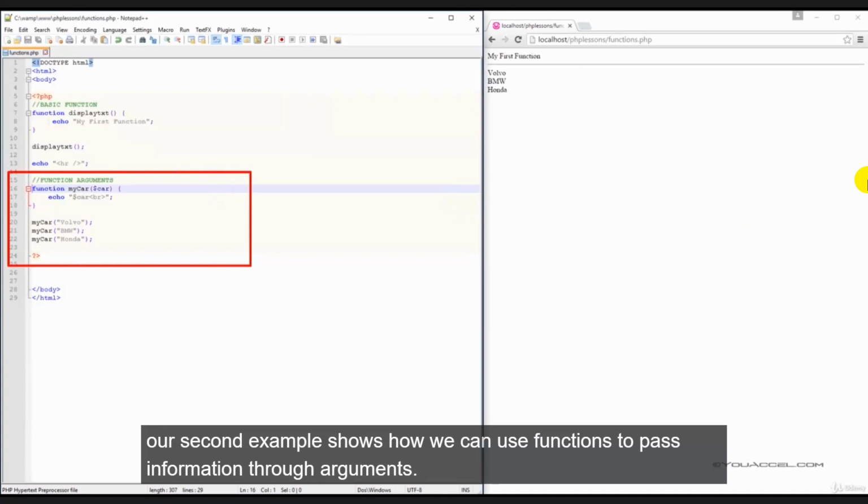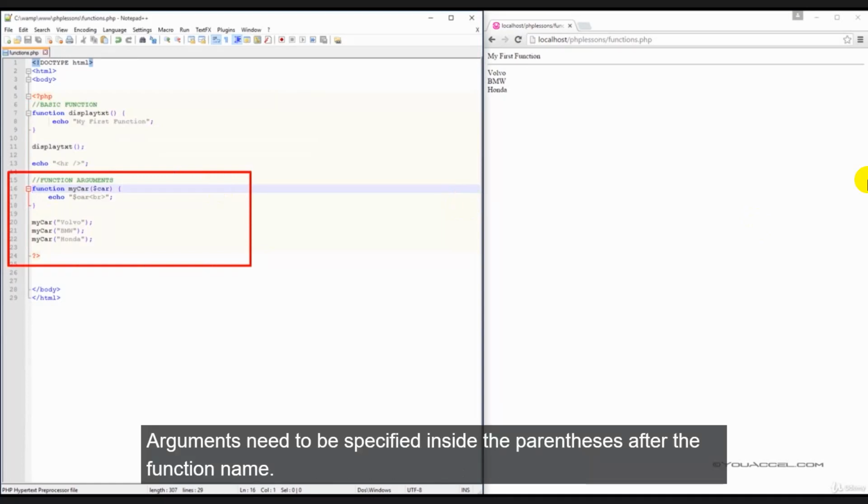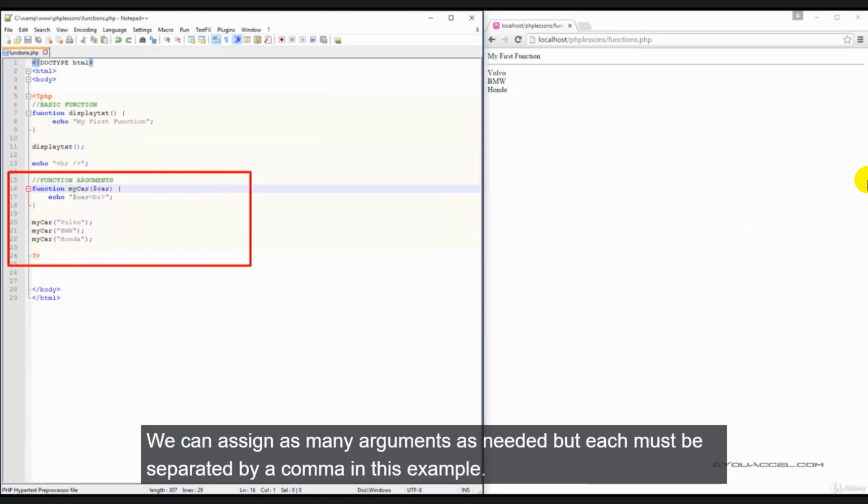Our second example shows how we can use functions to pass information through arguments. An argument is just like a variable. Arguments need to be specified inside the parenthesis after the function name. We can assign as many arguments as needed, but each must be separated by a comma.